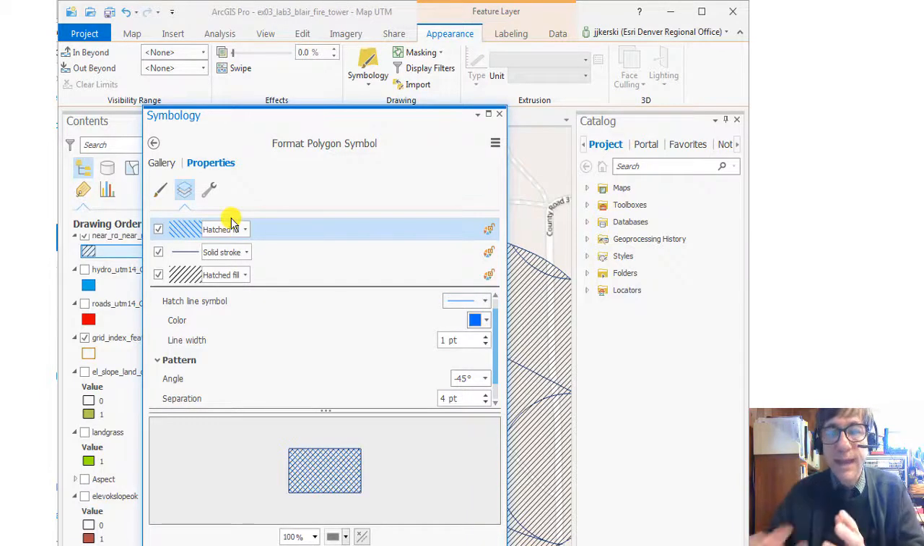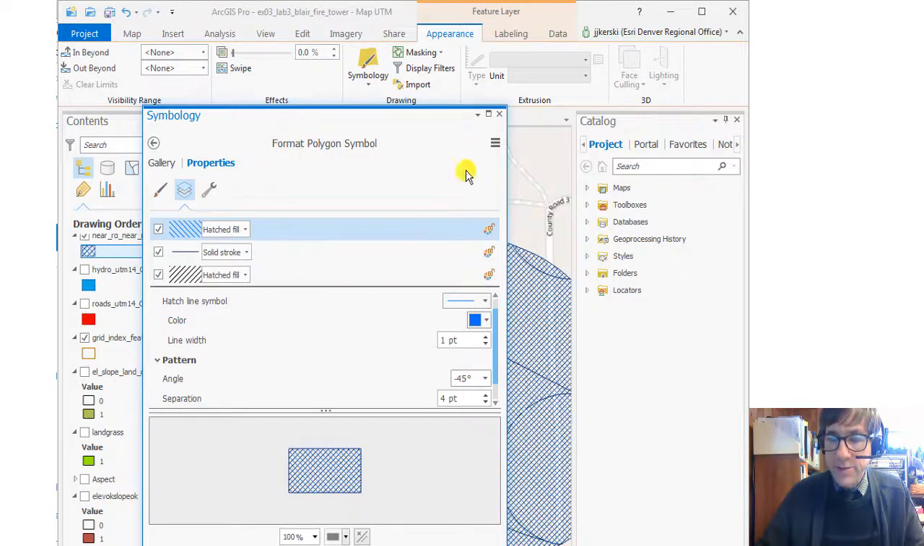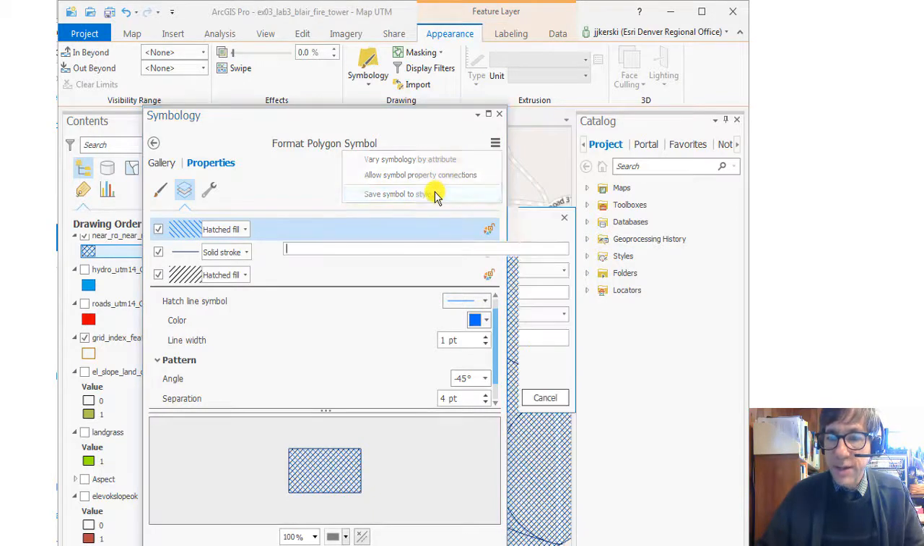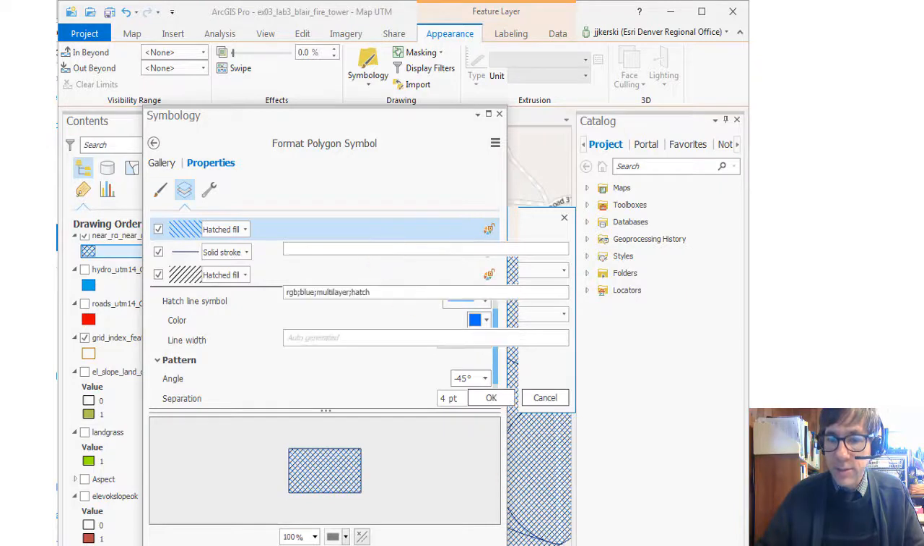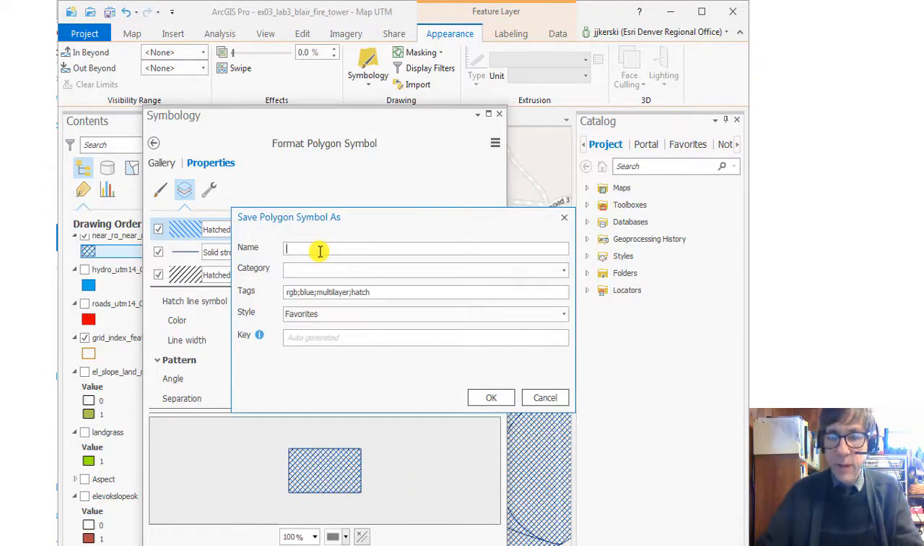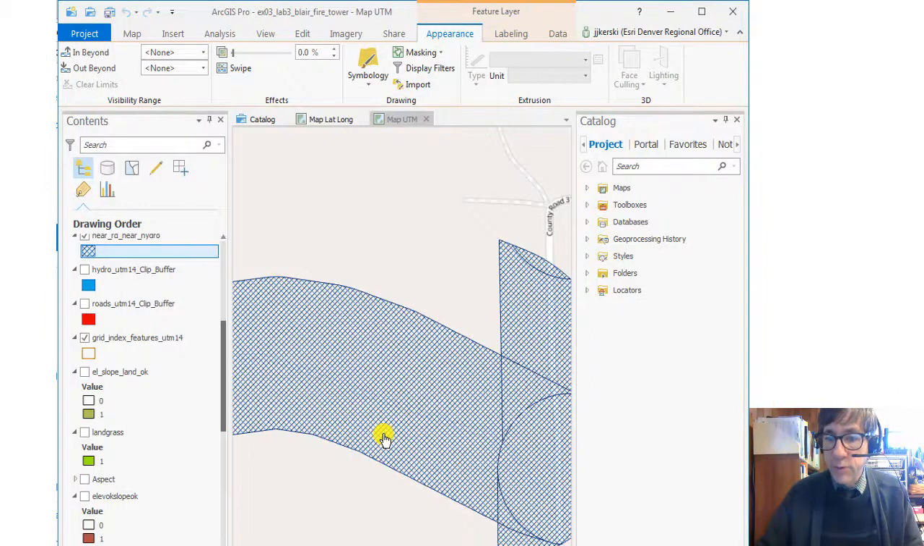Let's say I want to save that and come back to it at some point. Let's say I go ahead and apply this, and that's good. And now notice up here, I've got save symbol to style. So if I save that symbol to style, I'm going to get a dialog box that appears, and I'm going to save the polygon symbol as a blue crosshatch, and I'm going to call it crosshatch for my category. Now I'm done. I've got the blue crosshatch.